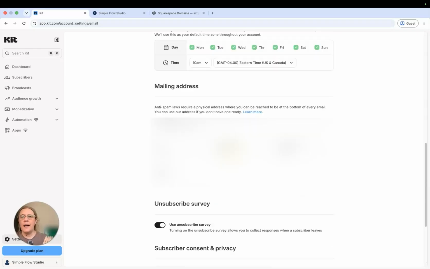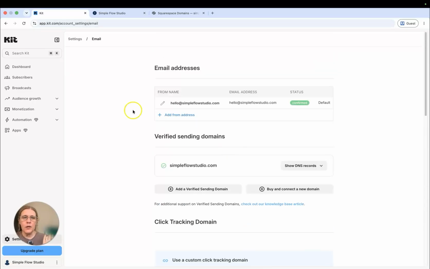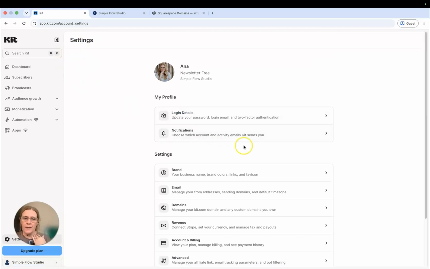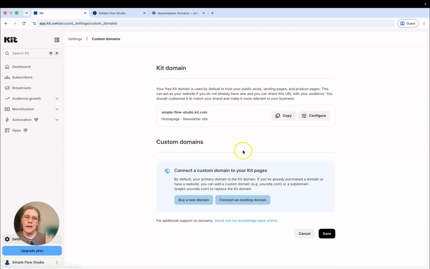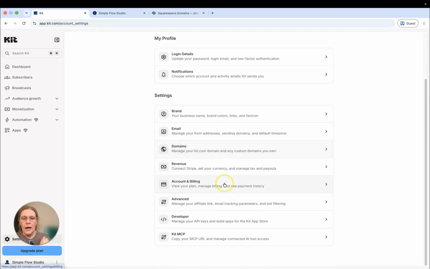And this has updated my account basically across the board. Then we're going to go back to settings, and under domains you can connect a custom domain if you want for your newsletter, or you can change the built-in email address, built-in domain that Kit gives you here. Under revenue is where you will connect your Stripe account if you plan on selling through Kit, and set up your currency and basically configure your tax settings.